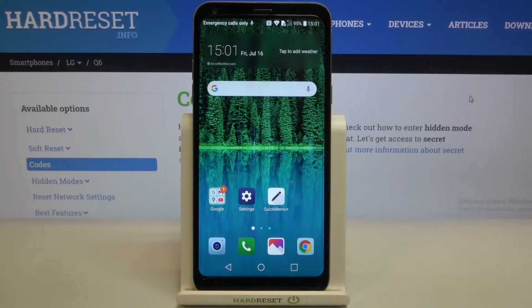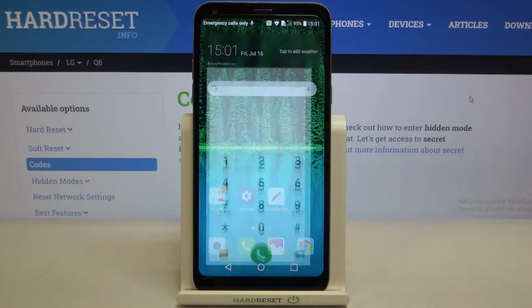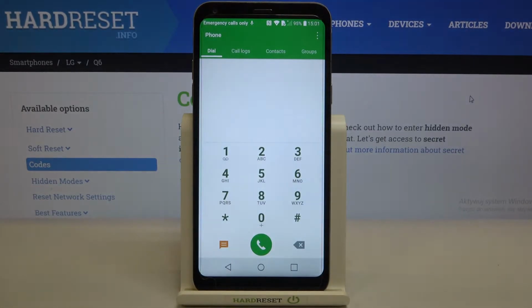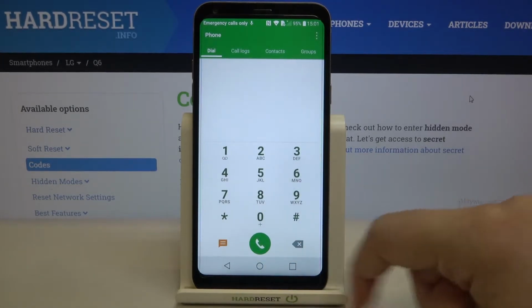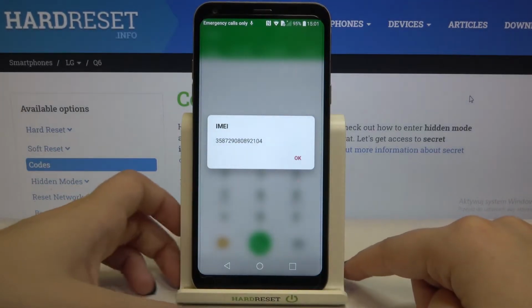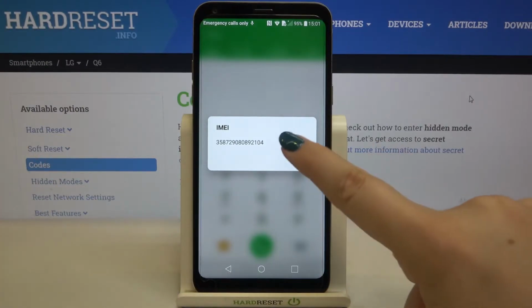Hi everyone, in front of me is LG Q6 and let me share with you some useful secret codes which you can use on your device. So first of all, let's enter the dialer and let me show you the first code, which is *##06#. And as you can see, by this code we are provided with the IMEI number of this device.